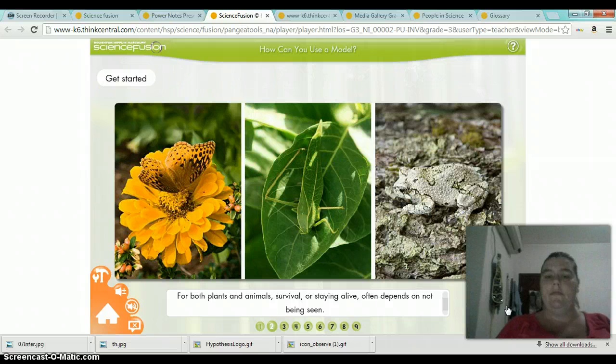For both plants and animals, survival, or staying alive, often depends on not being seen. Can you find the hidden animals? Click the animals when you spot them.